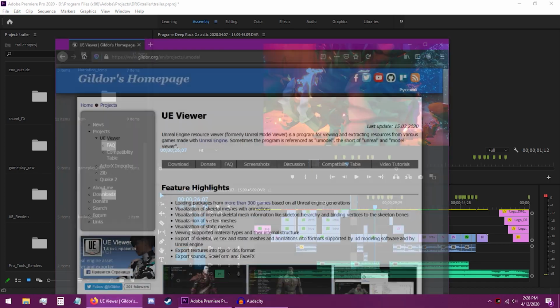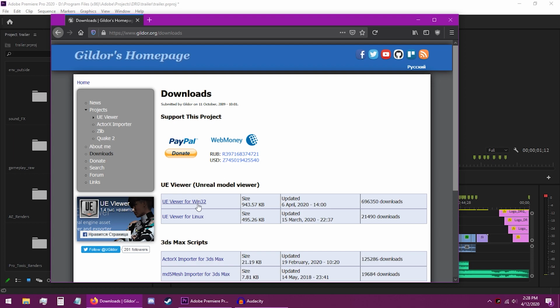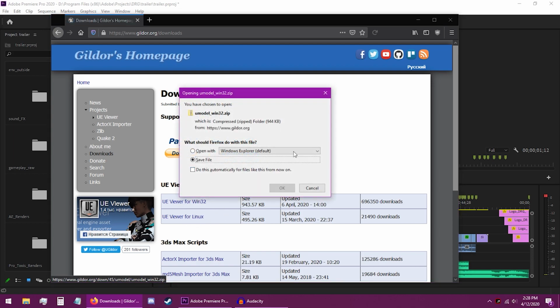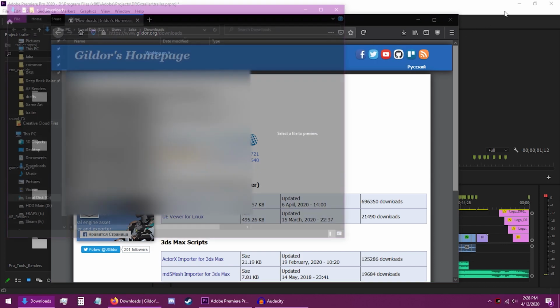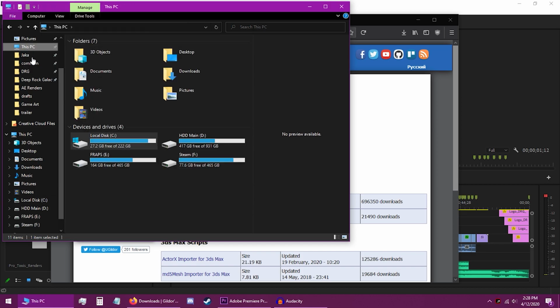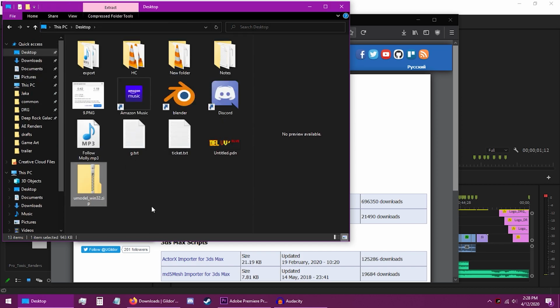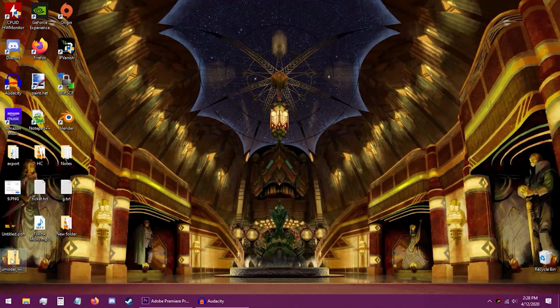Now, first, we're going to go over to the page for UE Viewer. And what this does is it'll let us look into the files of Unreal Engine games. You just quickly go over to Downloads and select for whatever system you have. I have Windows. Let's go ahead and save that. And just really quick, I'm going to drag that over to the desktop. So let's unpack that.